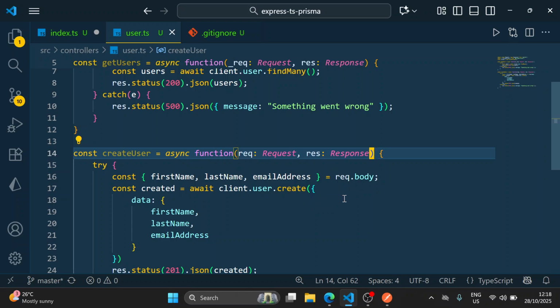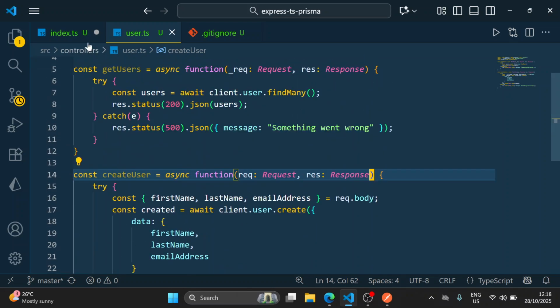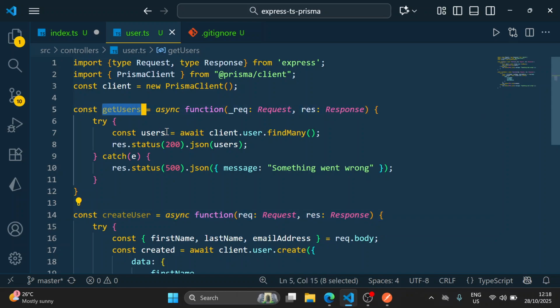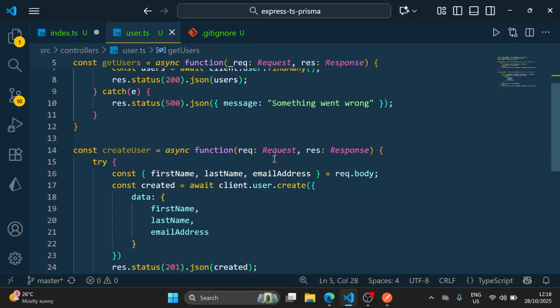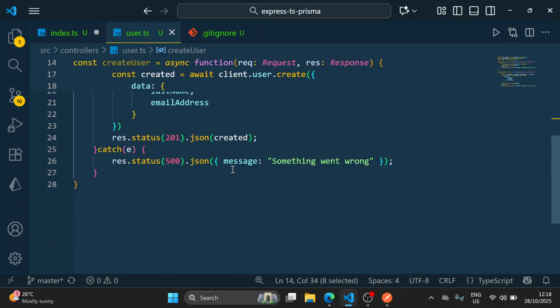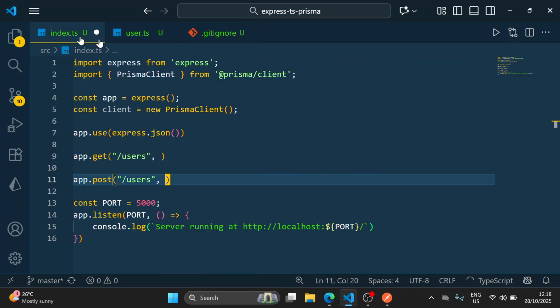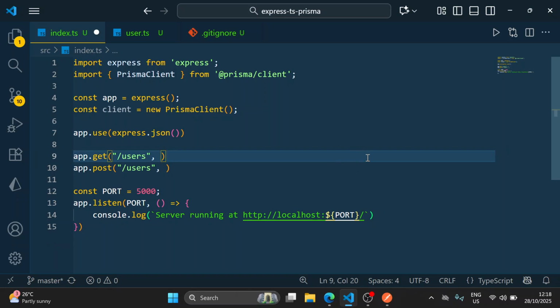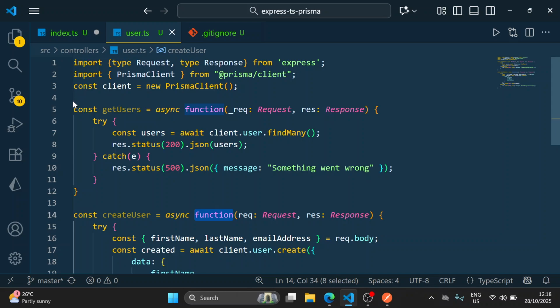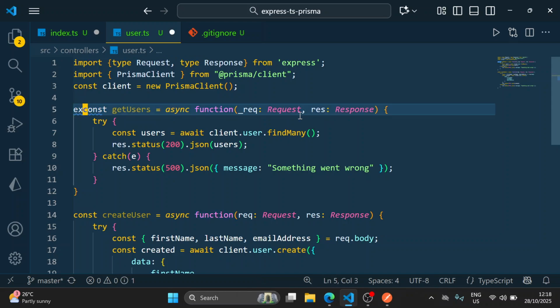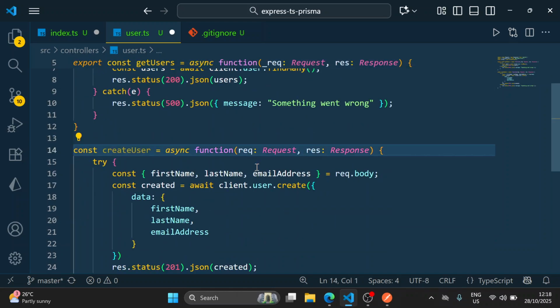And now what I want us to do, because you can see we have these functions here, getUsers, which is basically this function, and createUser, which is basically this function, is to use these functions inside of our index.ts. We said that to do that, you're supposed to use ES6 imports and exports. So I'm going to export const getUsers, and then export const createUser, like that.